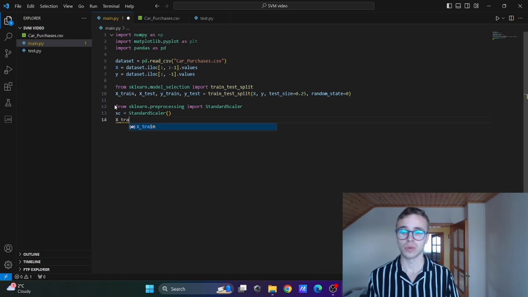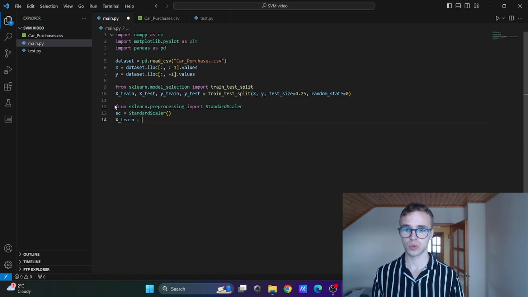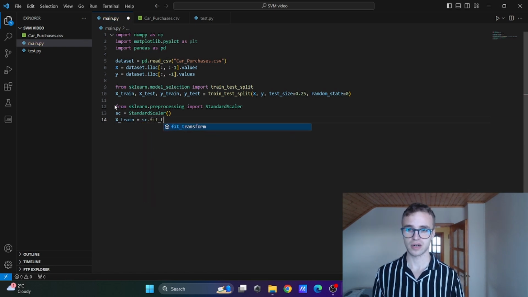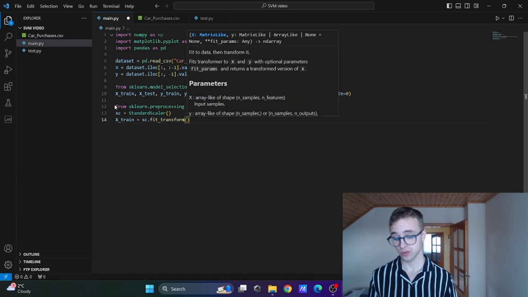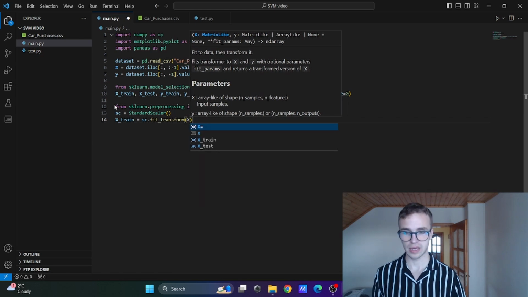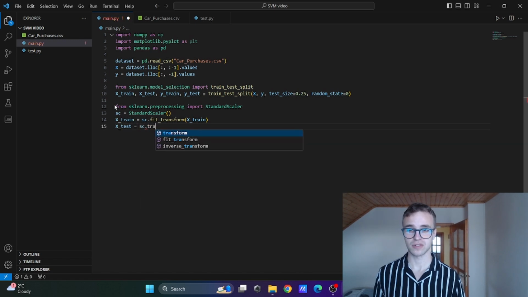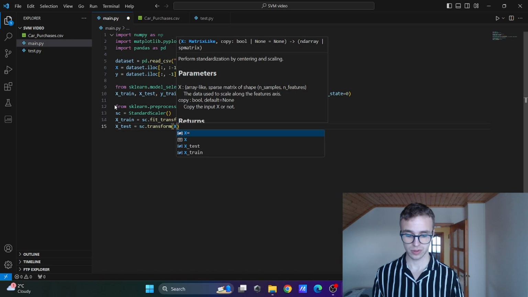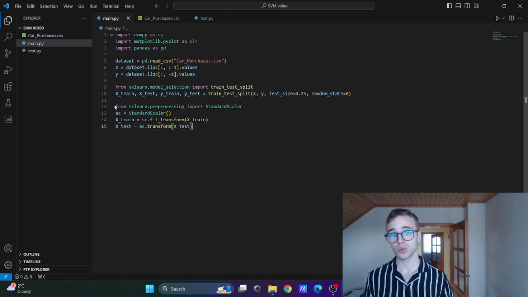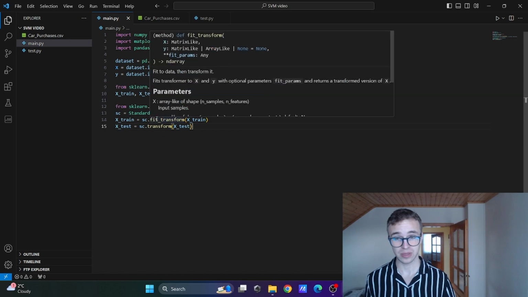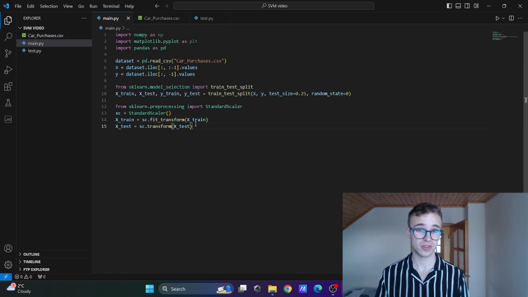So xtrain is equal to sc.fit_transform, fitting the standard scaler. That means we are training the standard scaler. The transform method is used for transforming the dataset xtrain, and we need to use this standard scaler also for the testing dataset. So sc.transform, and we will put the x test, and we do not need to use the fit method here, because we need to get the new values.